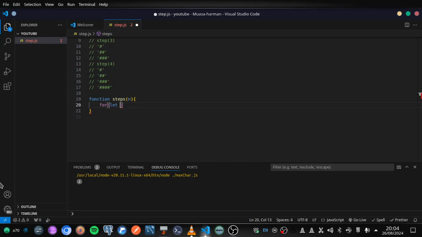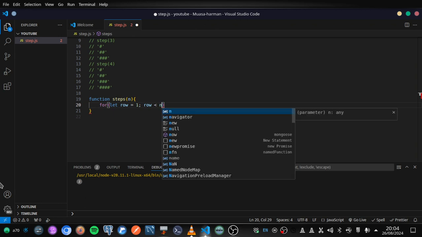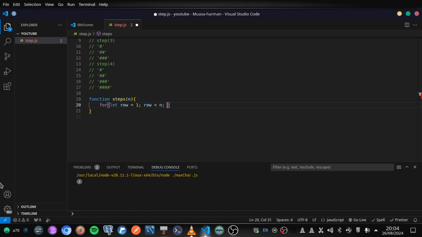Let row equal 1. Then for us to create this loop, we have to declare row is less than n, and we increment the row. This is going to give us a nested loop.